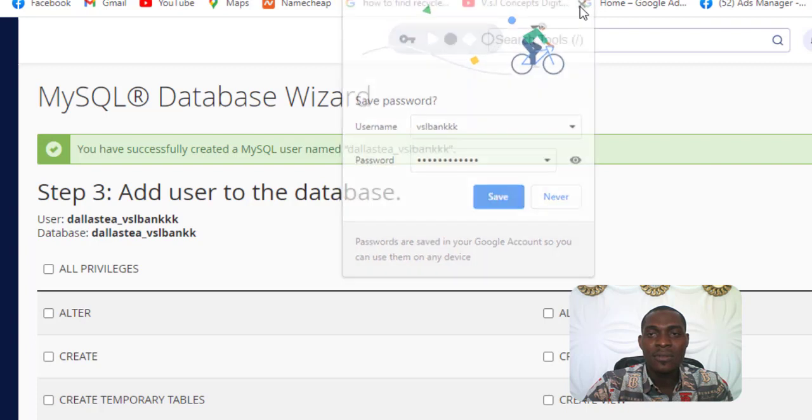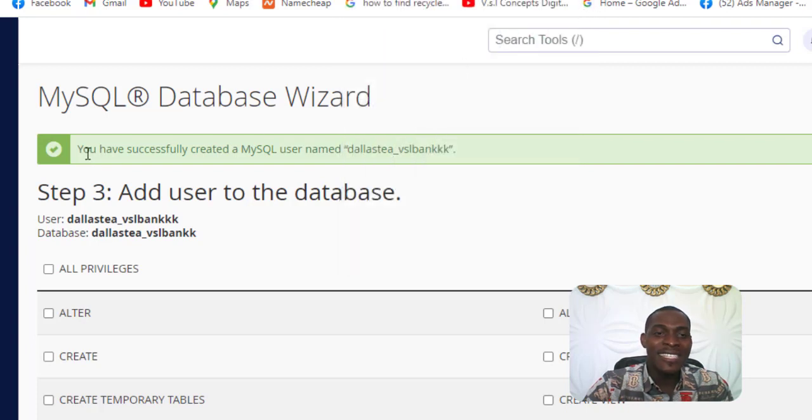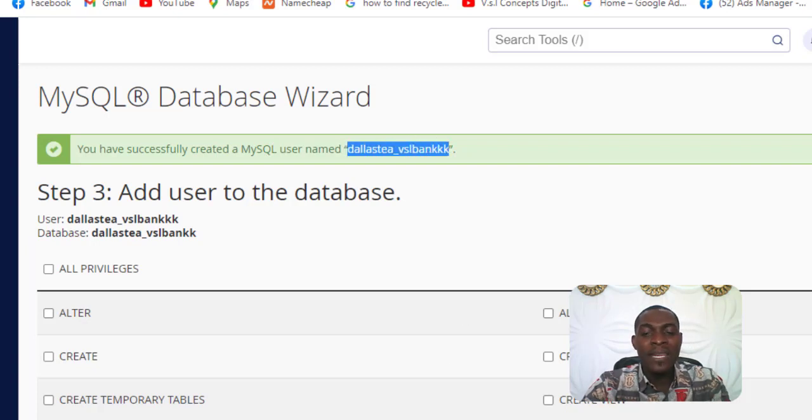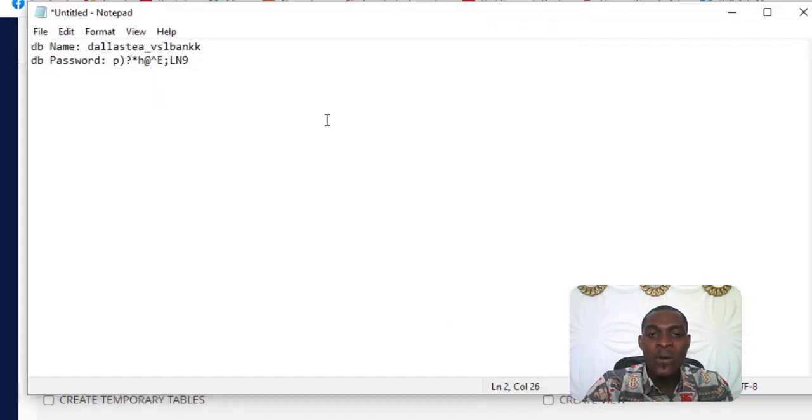Good. As you can see, it says you have successfully created MySQL username, this. So this is my database username. I'll copy this and put it also in my notepad. So DB username, and I'll save this here. So I have my database name, database password, and database username.